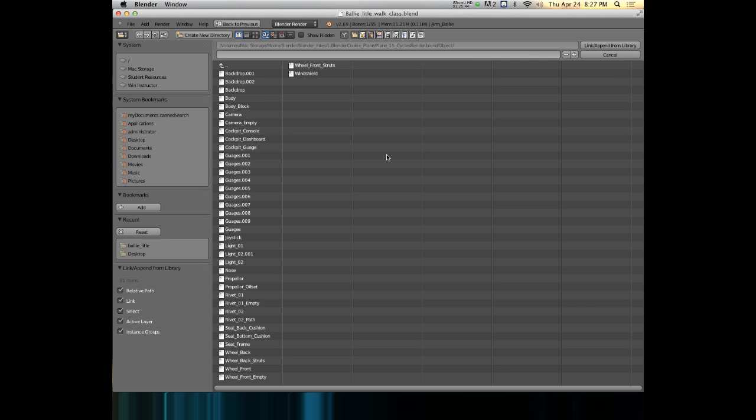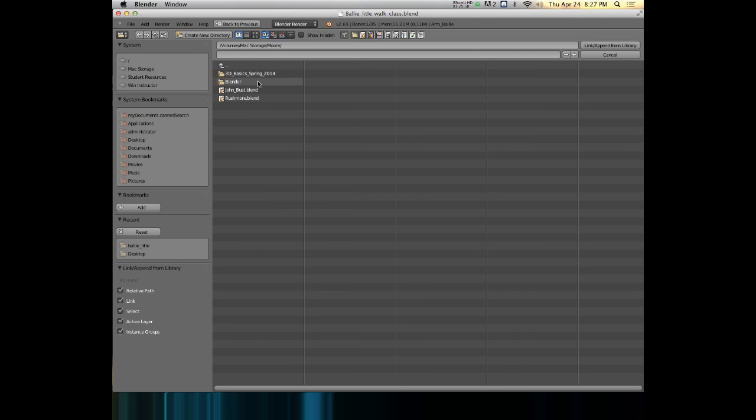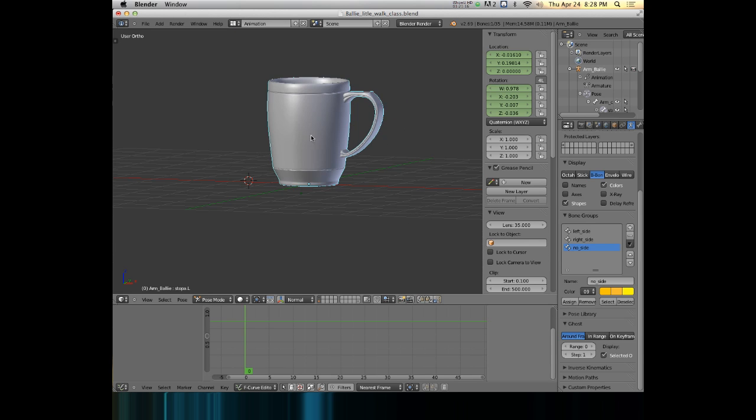File, link. I know I have something simple here somewhere. What do I have that's simple? Yeah, my barrel is... That's a good idea. Where is my barrel? There's my barrel. Object. Actually, even simpler is that coffee cup. Coffee mug, finish, object, mug. There we go. There's a mug.